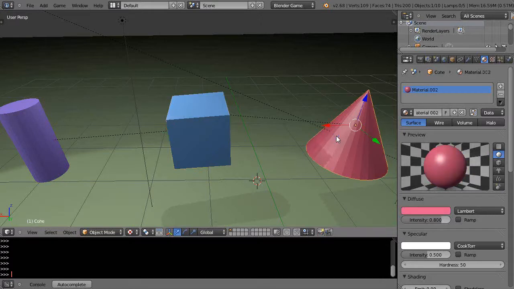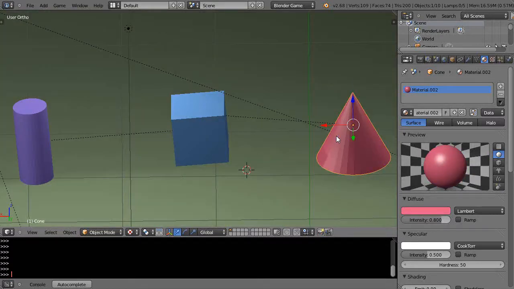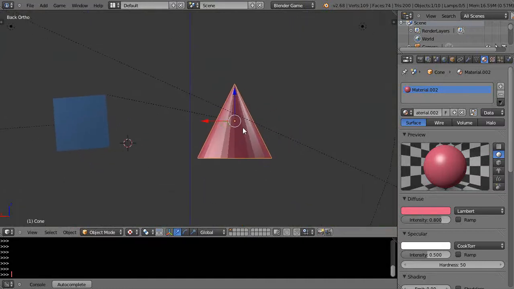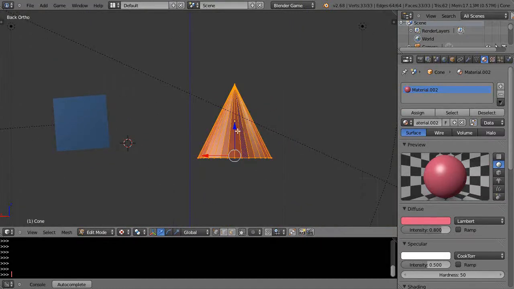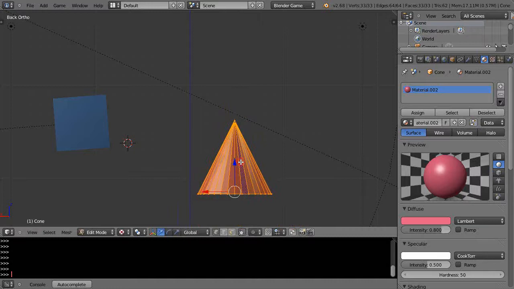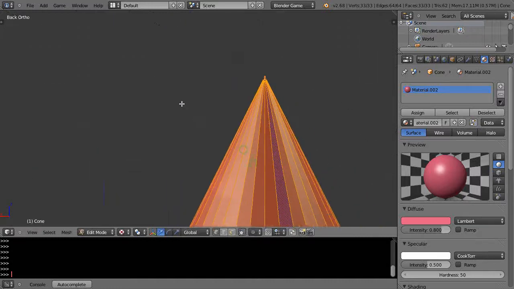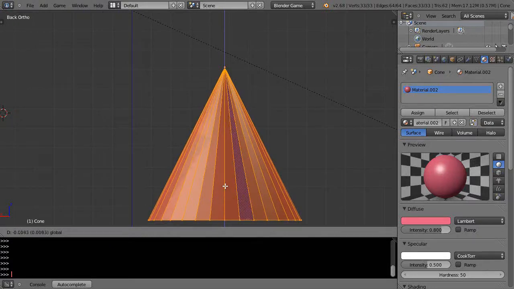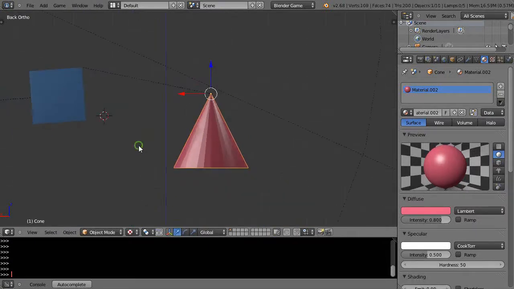So sometimes what I like to do is go into ortho mode here for a second, and I'm going to move my origin. With this selected, I'm going to go into edit mode, and since everything is selected, I'm just going to take this cone and move it down so that the origin, if you look close, is right up basically at the tip of the cone. And then I'm going to leave edit mode here.